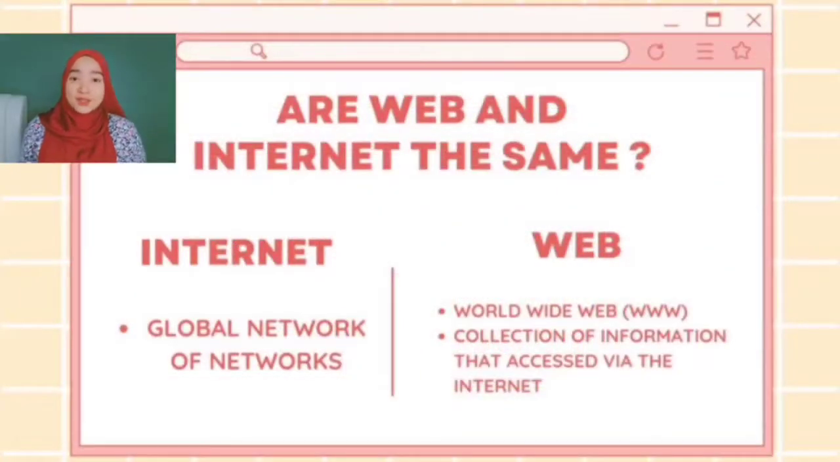Now, let's move on to the second question. Are the internet and the web the same? The internet is a global network of networks, while the web, which is referred to formally as the World Wide Web, which is www, is a collection of information that is accessed via the internet.